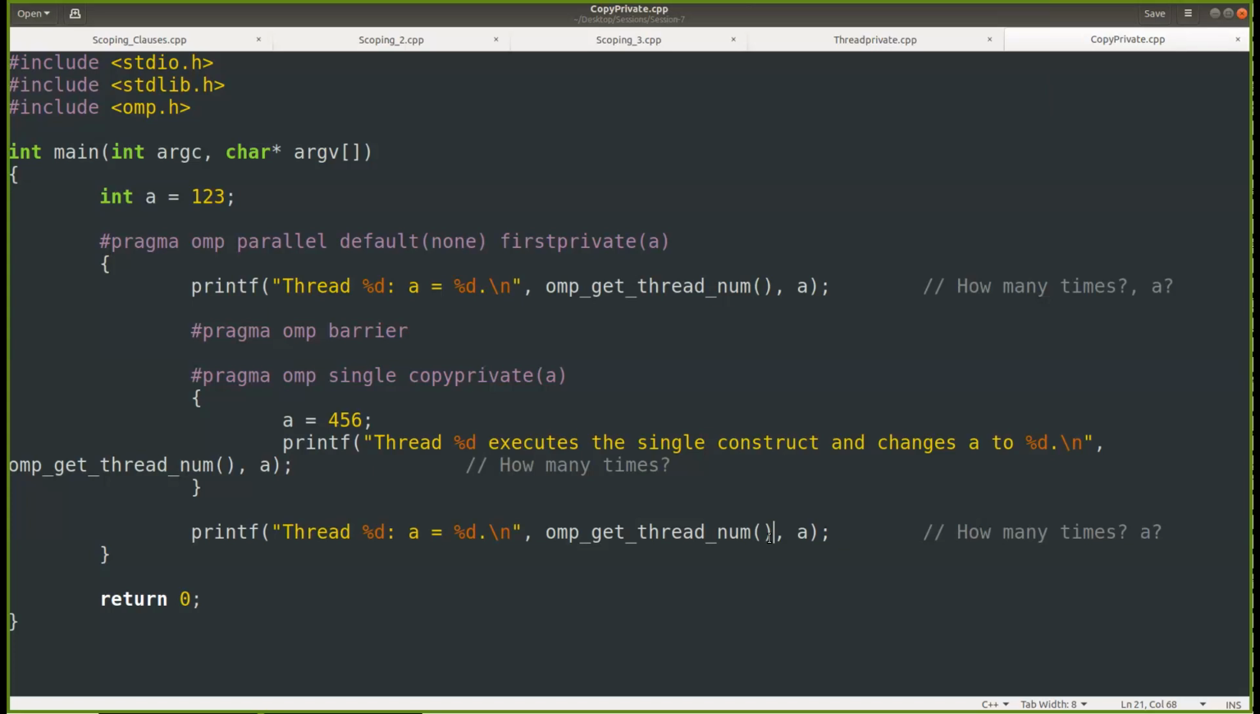So for the first printf, the value of A should be 123 across all the threads within the execution of the single block, and following that, the value of A should be 456.